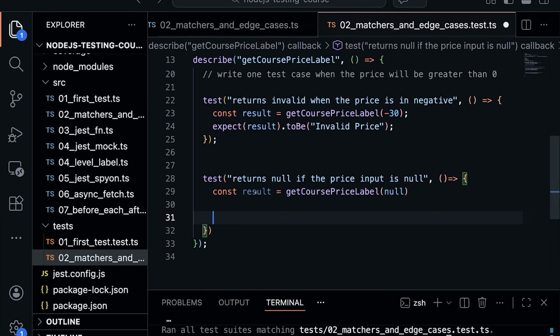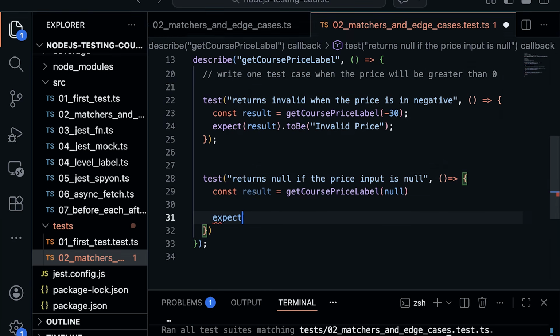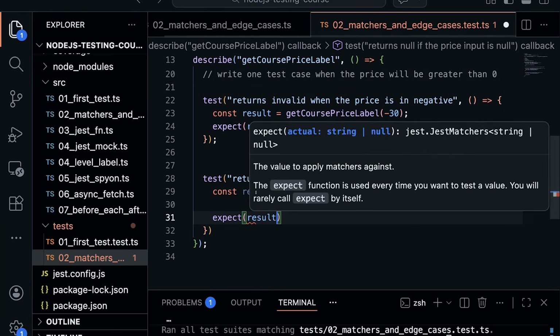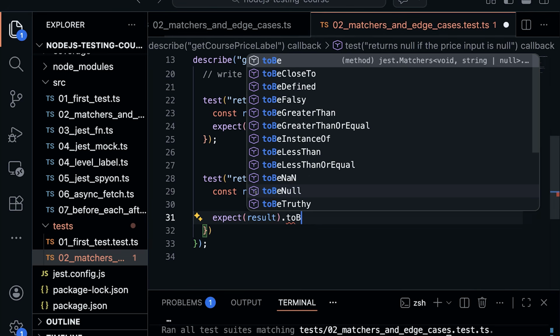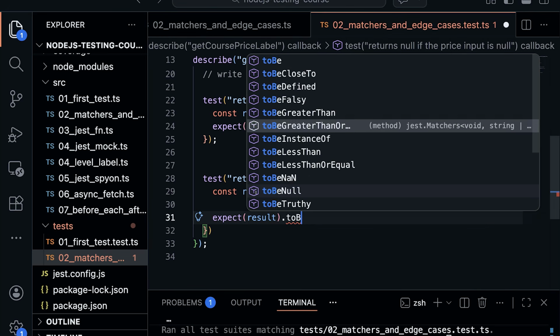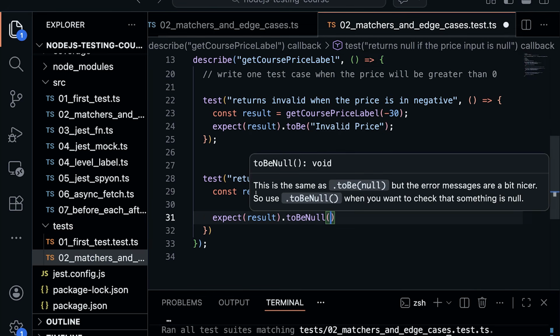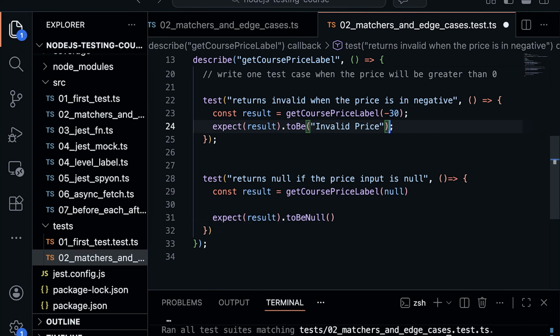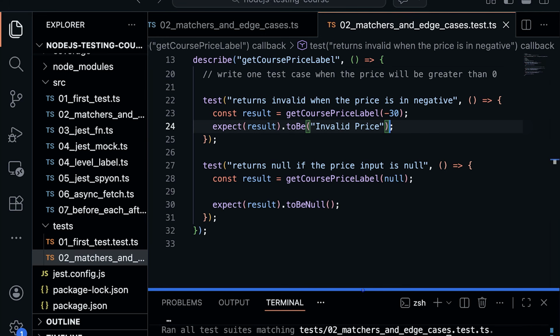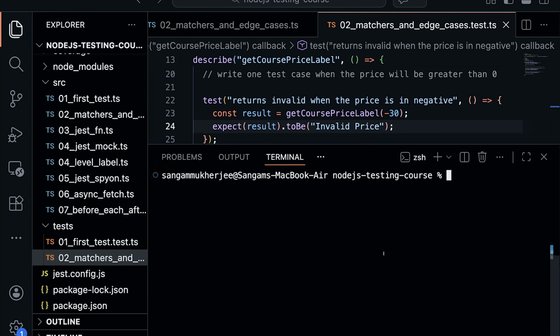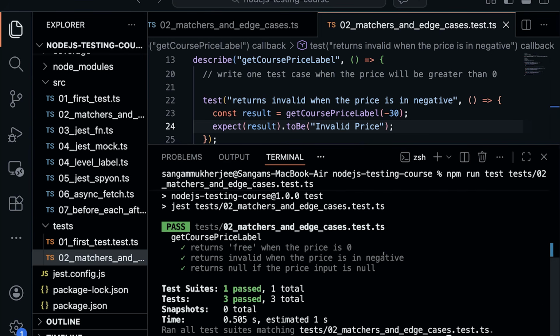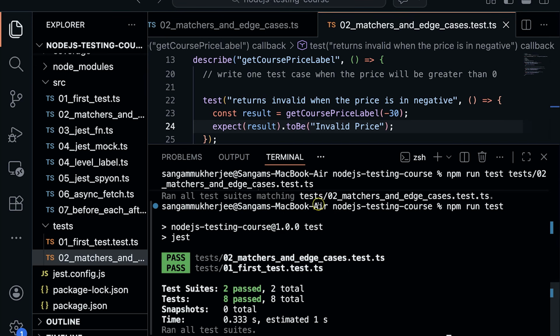Now how can you check null? As I already mentioned, we have to use a different matcher. In that case this will be result, and I'm going to do toBeNull. You're going to get toBeNull, this one, and you don't have to pass anything, right? It's always going to check whether something is null. If I save this and run it again, all are passing. You can also do npm run test, and you can see that all tests pass.